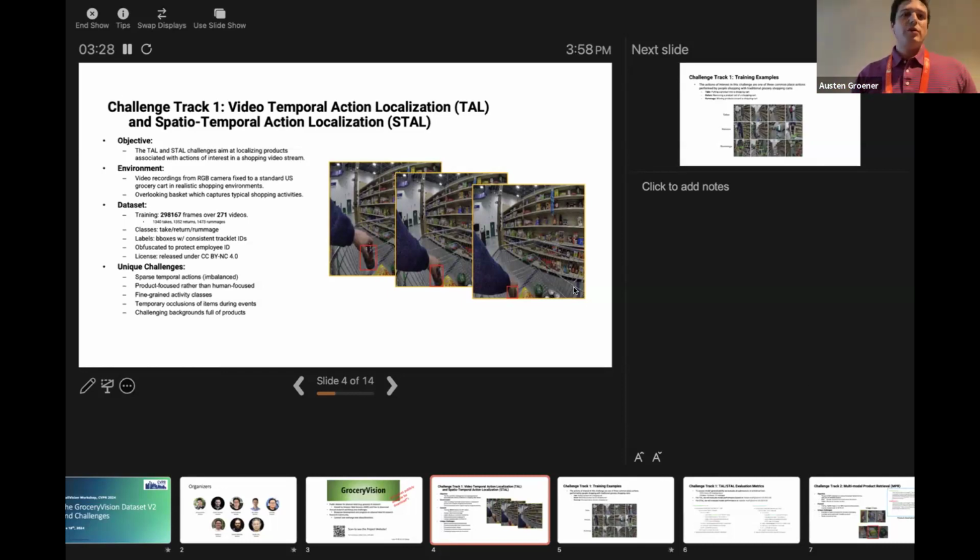Some unique challenges to bring up as compared to standard benchmark action recognition data sets. This is mainly a challenge focusing on products rather than human actions. If you look at Kinetics or AVA or other benchmark data sets, they typically focus on the human actions that are present in the videos. For this challenge, we're focusing mainly on the products themselves. And this is by design because when you're adding something into a shopping cart, you don't always have to have a human present. You could actually throw items into the cart if you want to.